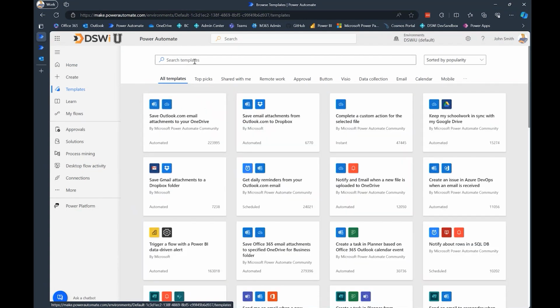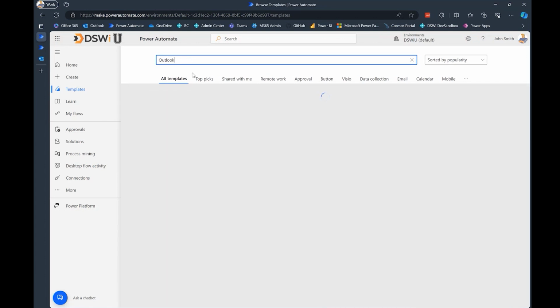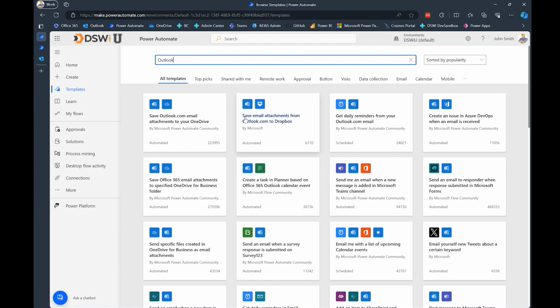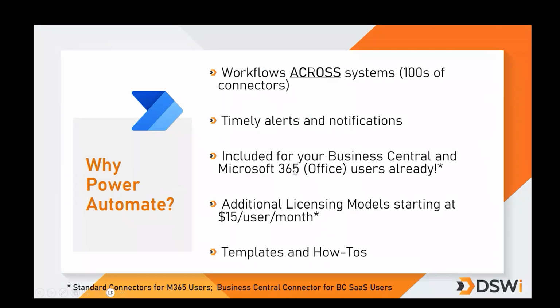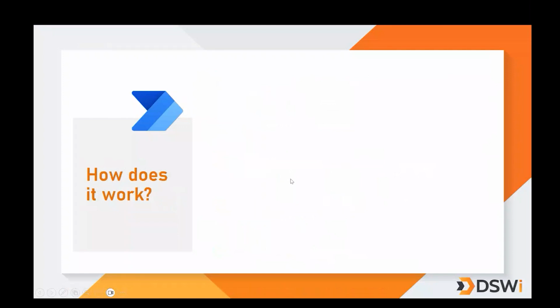If you want to start searching for some great templates that involve Outlook, you could do some searches on Outlook and see a whole bunch of different ones. Save email attachments from Outlook to Dropbox. Be careful a little bit, this one's Outlook.com, the consumer. But if you look for Outlook 365, then you'll get some very specific scenarios from Outlook and Office 365. So, get daily reminders in email, or post a message to Microsoft Teams when an email arrives in Office 365 Outlook. I'm actually going to take one of these templates in a little bit, and I'll show you an example in the third scenario.